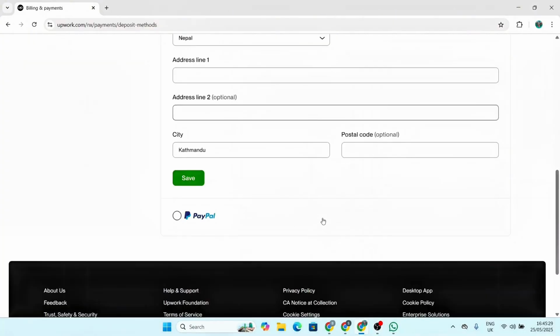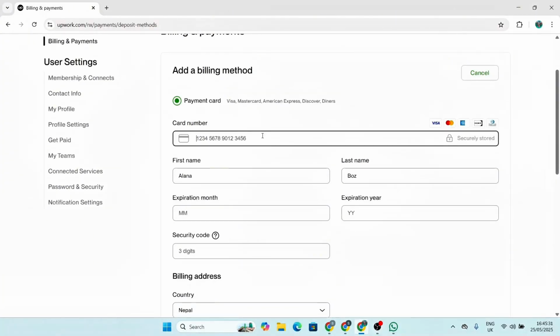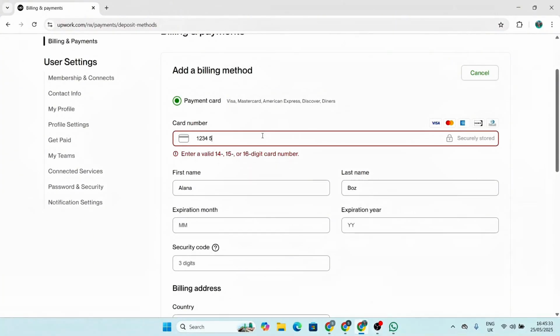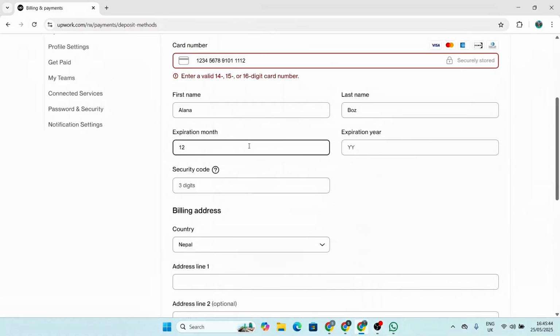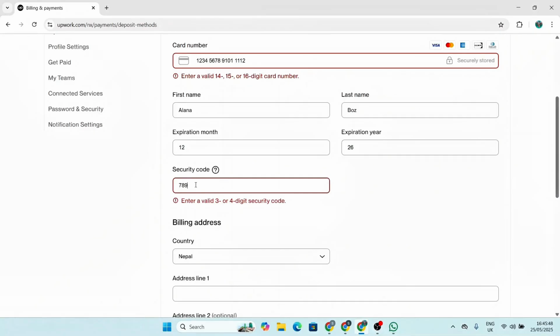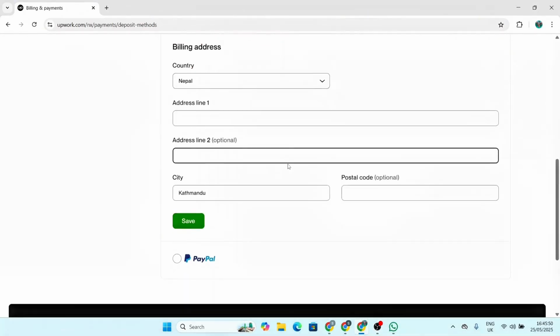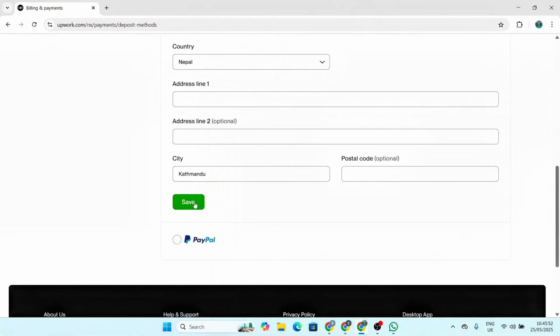Select your preferred billing method. Now you want to enter all the information correctly. So here, go ahead and enter your card number, first name, last name, expiration month, expiration year, security code, and then finally add the billing address. Before clicking on save, make sure that all of this information is correct.